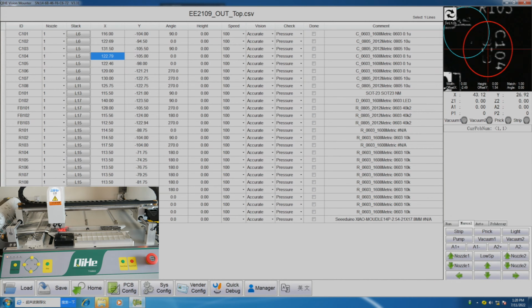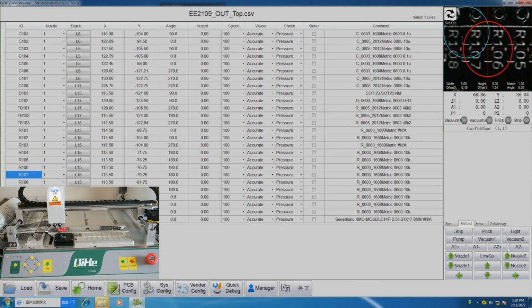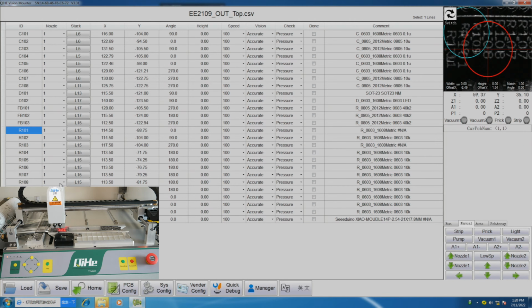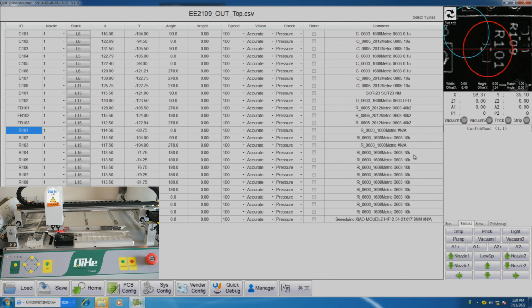Let's grab another part here. Aimed with camera. Should be R106. Whoa. Hello? Looks good. Looks good. Looks good. Aimed with camera. All right. So it looks like we're actually lined up pretty well.